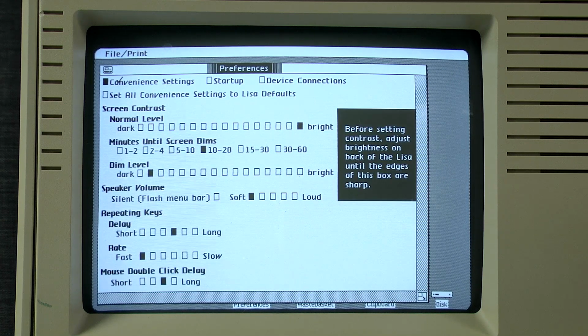Okay, convenience settings. Let's check and see some convenience. Set all convenience settings to Lisa defaults. Okay, so the box is now checked and it's showing us this page information. Okay, so we've got screen contrast. Nothing surprising there. Minutes until screen dims, so there we go. It even came with a built-in screensaver, so that's pretty impressive. The dim level for when it dims. Okay, speaker volume, silent, flash menu bar. Again, that's something we saw in the early Macintosh operating systems as well.